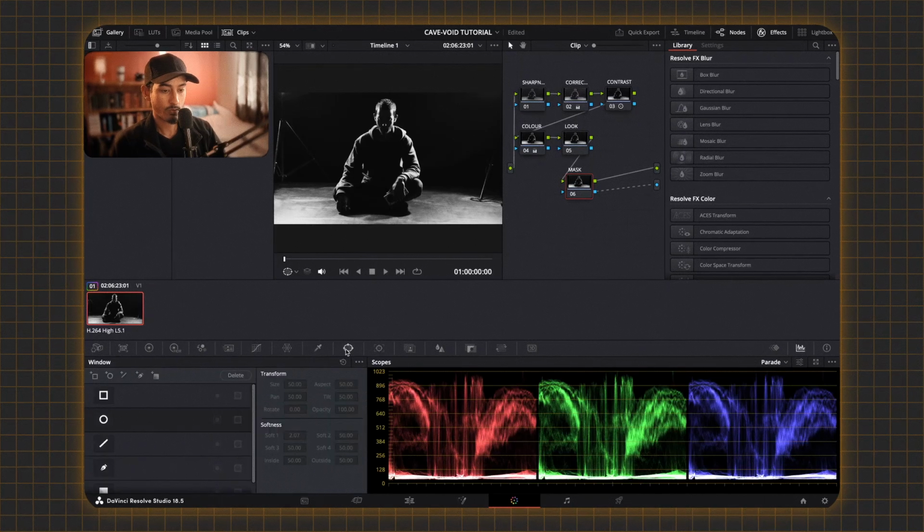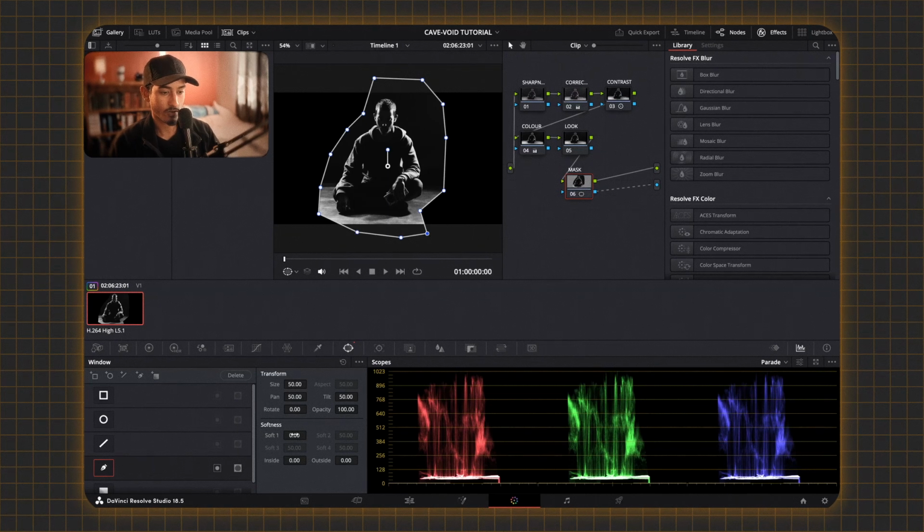Okay, so you're going to go to the mask section, you're going to use the pen tool, and you're going to draw a mask roughly around your character. Once you've done with the mask, you can just soften it a bit, and you're basically going to play with the mask until you are happy with the overall look.